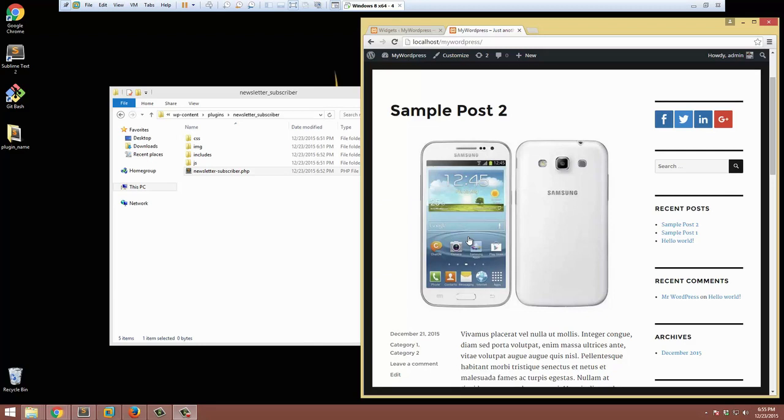Hey guys, in this project we're going to be building another widget, and this is going to be a newsletter subscriber widget. So what I want to do is replace the search with a form to subscribe to a newsletter, which will have a name field and an email field.